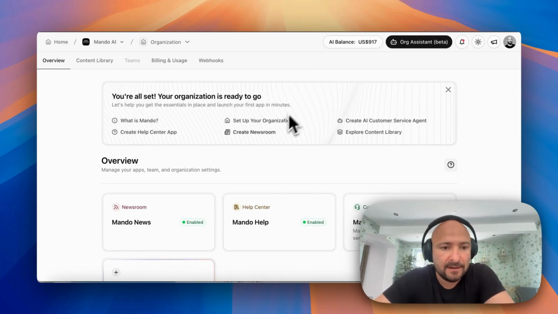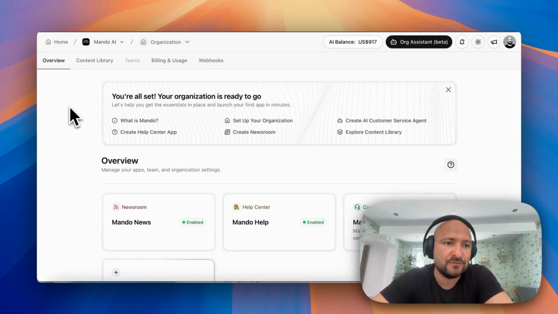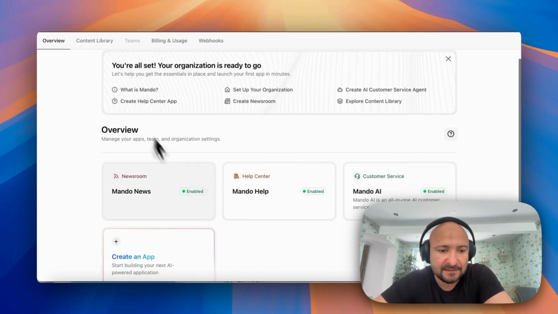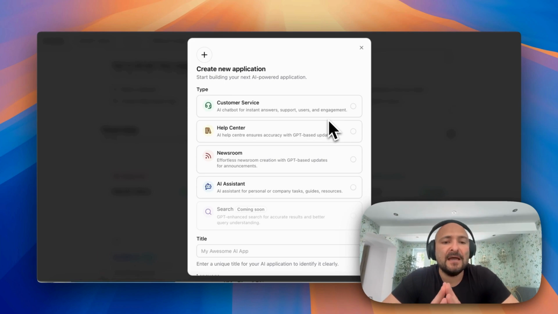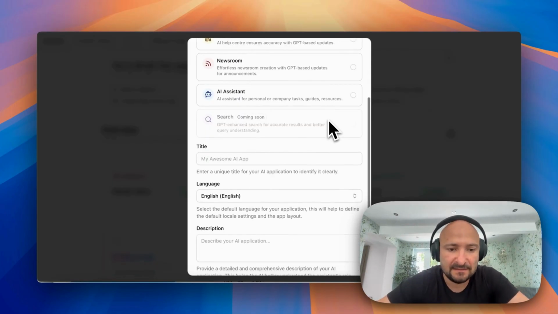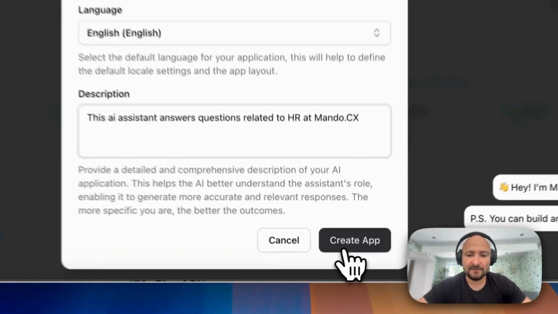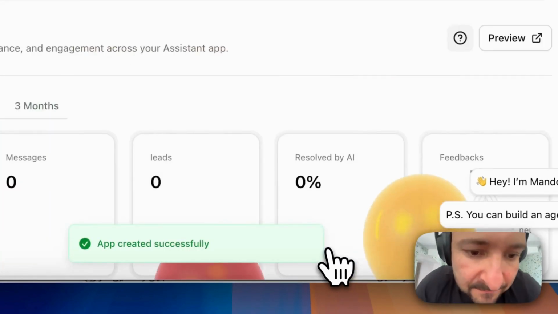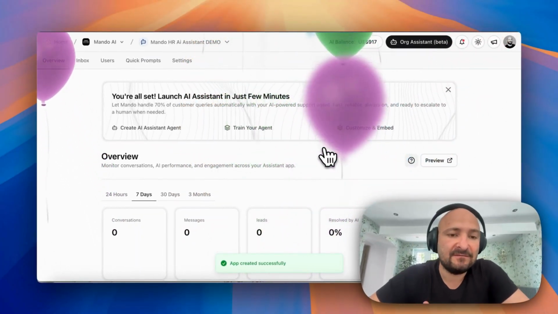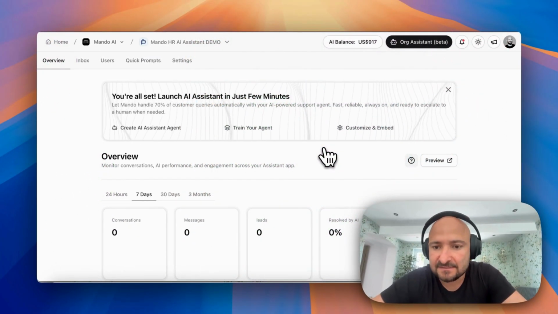So to create your AI assistant on Mando, you should hit the home page of your workspace or organization and then click on create an app. For the sake of this demo video, we will create an HR AI assistant for our employees at Mando, answering questions related to HR policies and compliance and so on. So we'll give it a name and a description, and then hit create an app. Oh, I have to select AI assistant and then create an app. So yeah, we created an HR AI assistant on Mando.